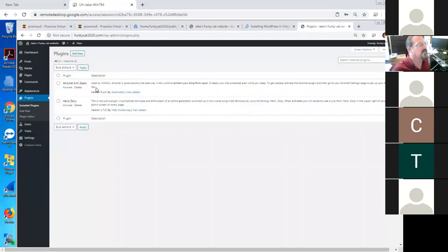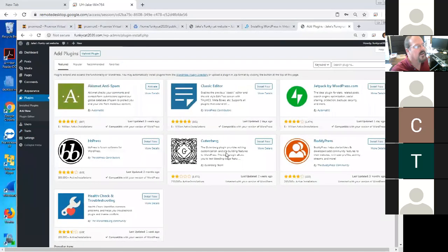They're called plugins. So it's only got a couple of plugins that it comes with: this Akismet anti-spam plugin and the Hello Dolly plugin. You're going to add new plugins. Now, there's a couple different ways to add plugins.